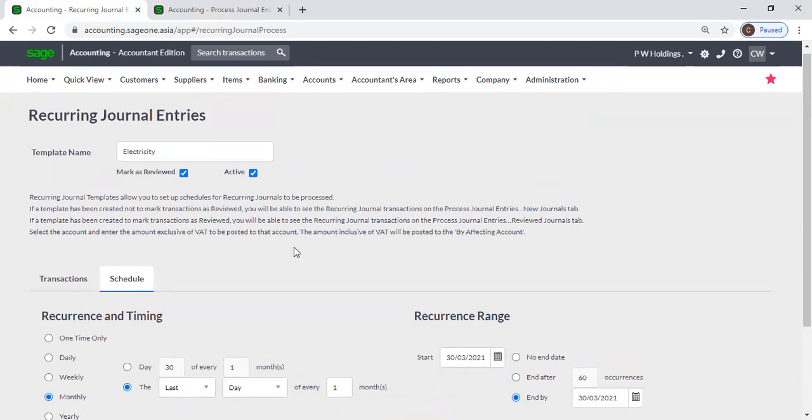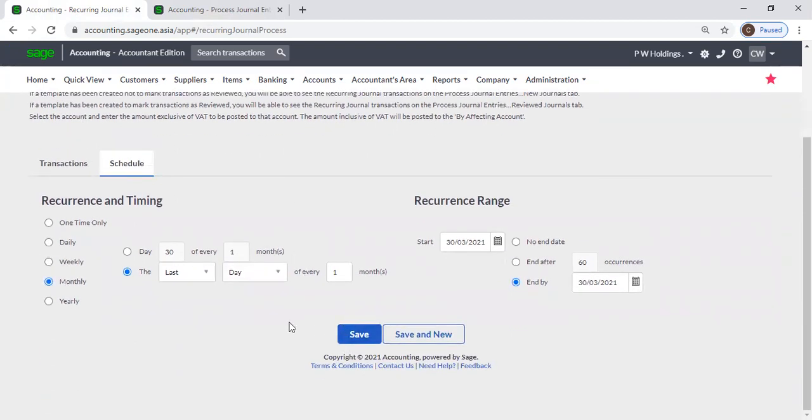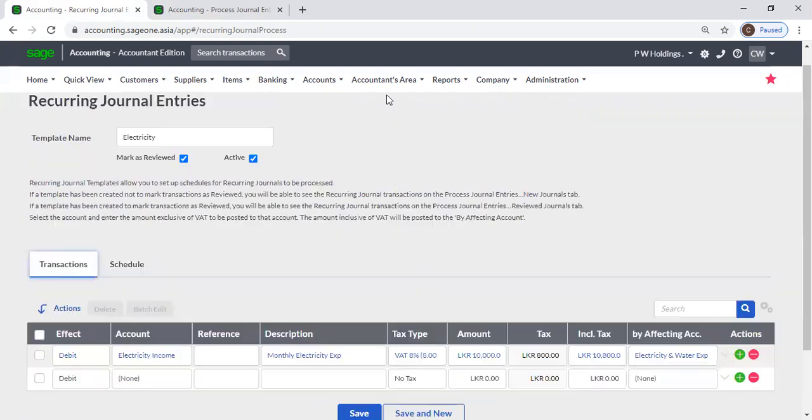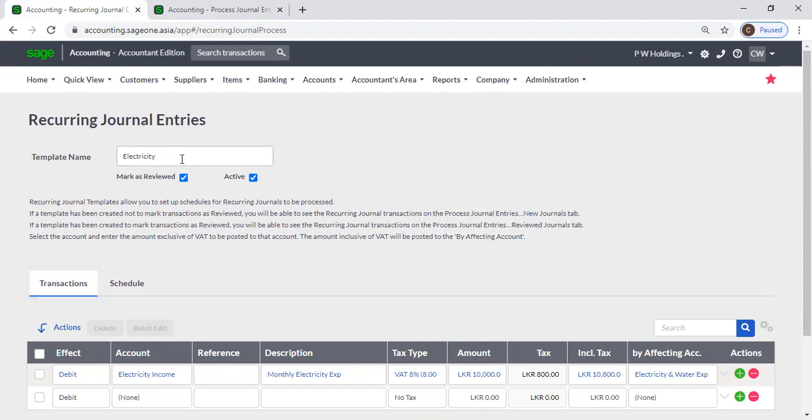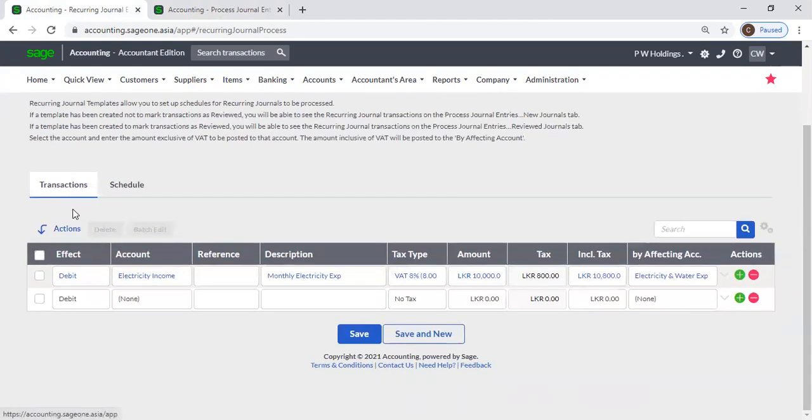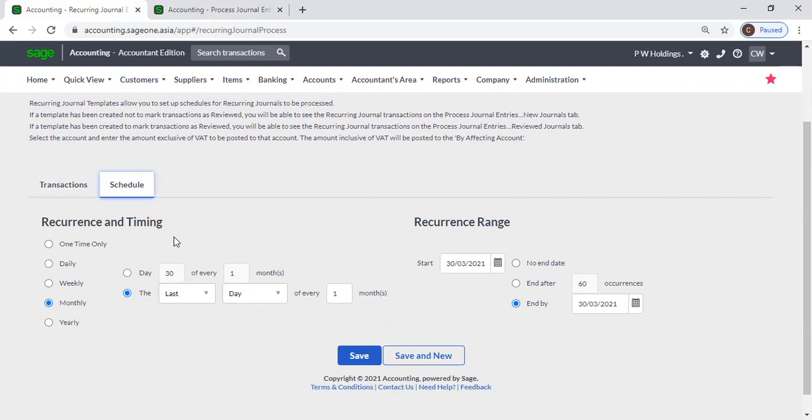Right, now you can enter a recurring journal entry. First, go to the accountants area and select journal entries. Enter a template name for that journal entry. Under the transaction tab, you can enter that journal entry. And from the schedule tab, you can set the timing. You can set recurrence, timing, and recurrence range. After entering these details, you can save this journal entry. Okay, now you can enter a few recurring journal entries.